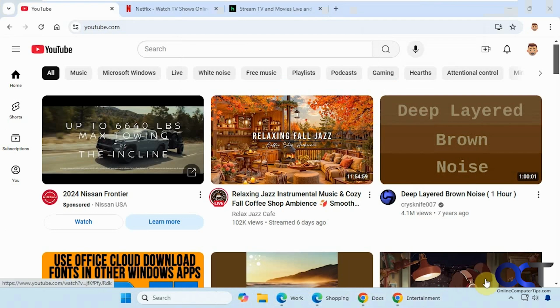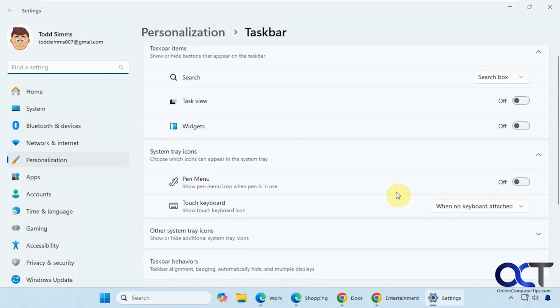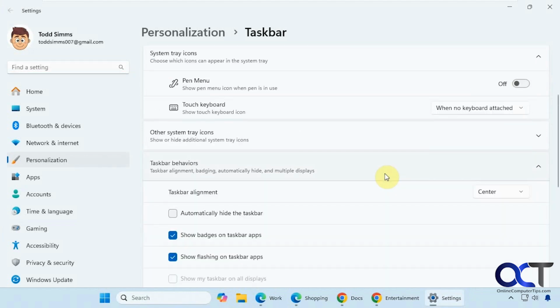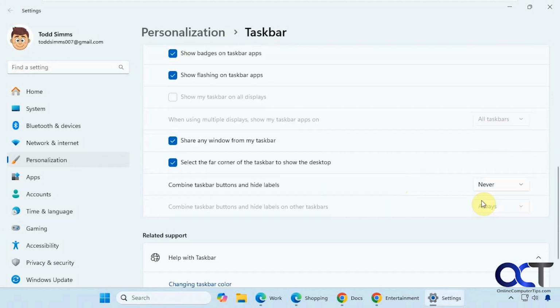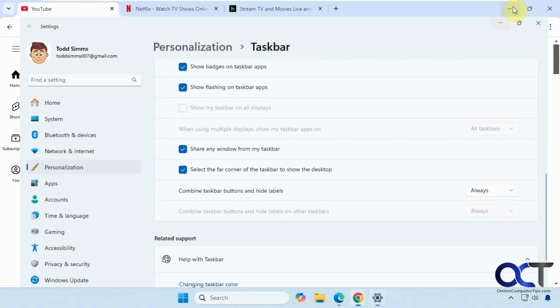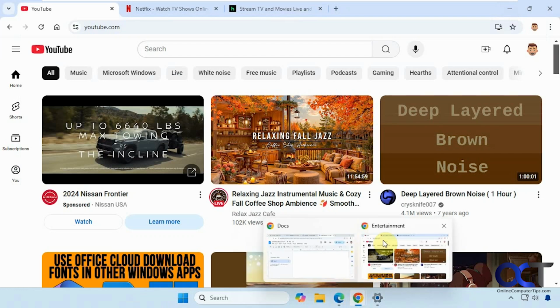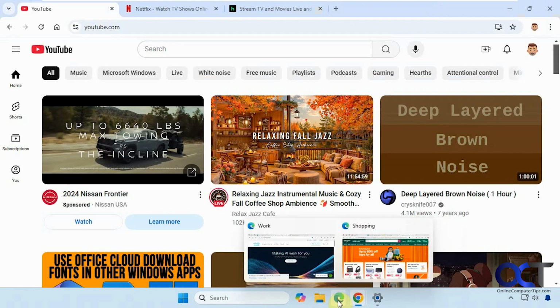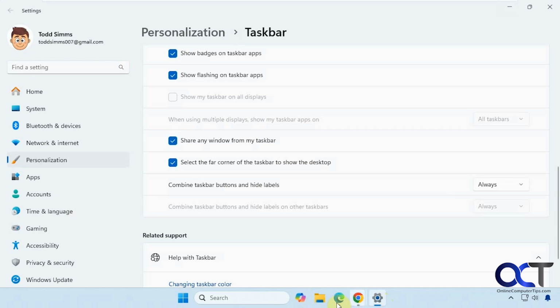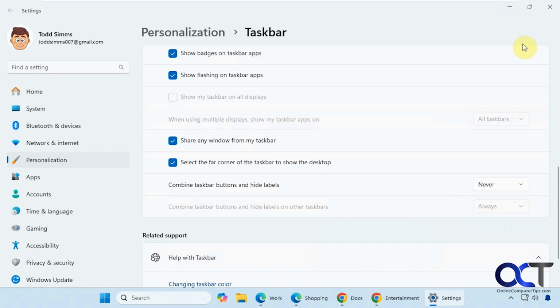If we go to the taskbar settings, taskbar behavior, if this is on always to hide, then obviously you're not going to see the labels. But if you hover over them, you will see the labels at the top up here. So it will still work for that. You just won't see them down here, obviously, unless you have this on never.